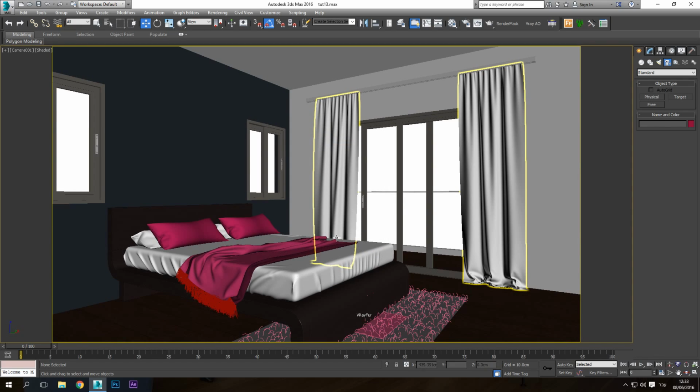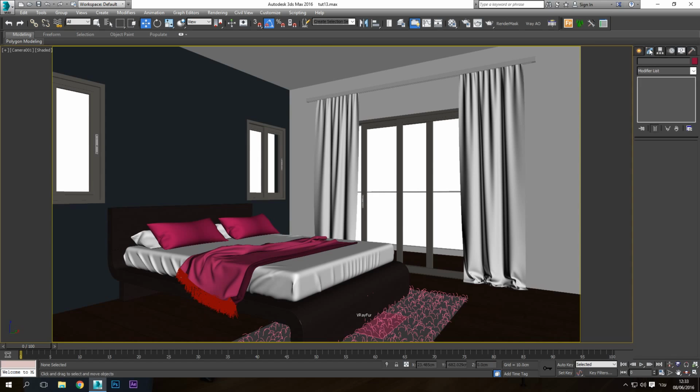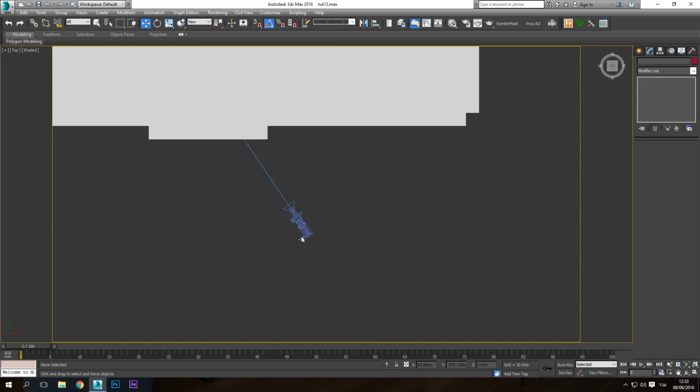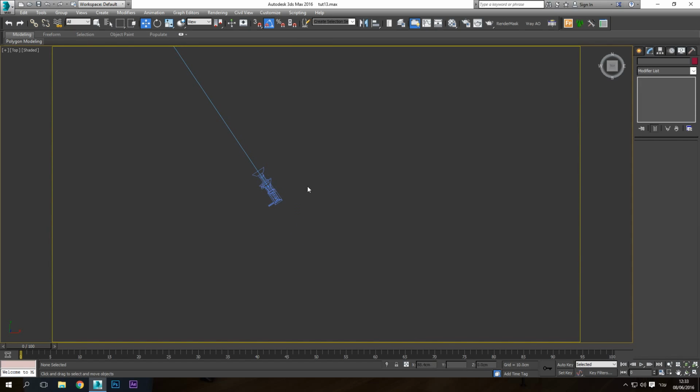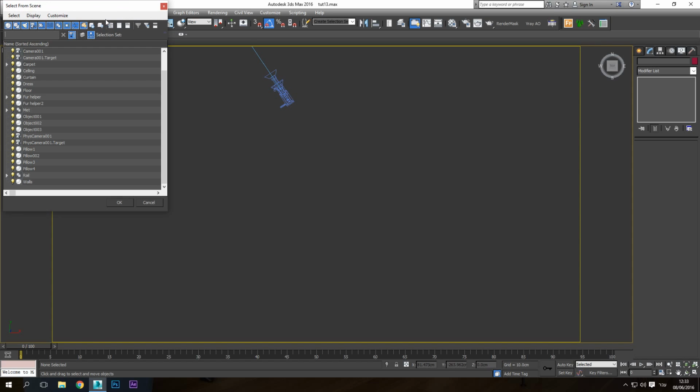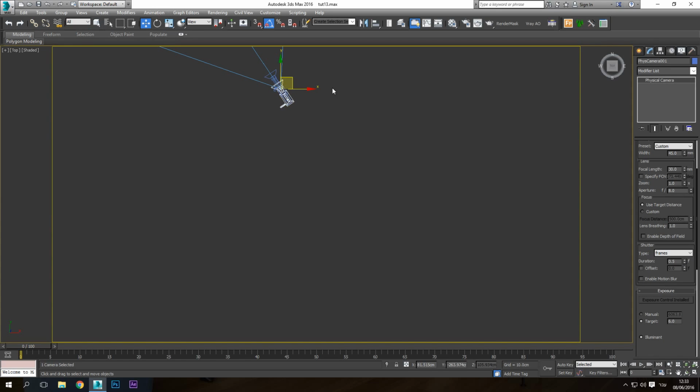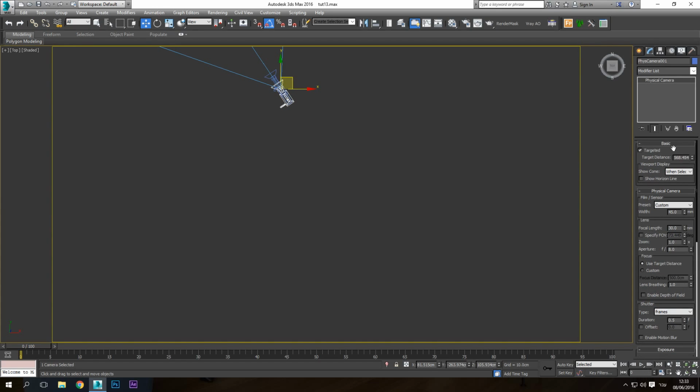Now, if it's not the same for you, let's go to the top and select this. I did some experiments before, so maybe that's why the cameras are so aligned to one another. But in your case, it might not be the same. It might be a little bit more closed or open, the camera shutter speed. So let's just select by name, select the physical camera, and just change the values here.